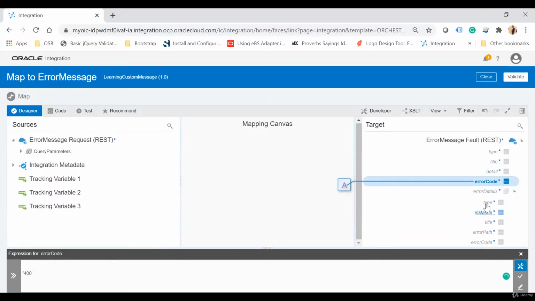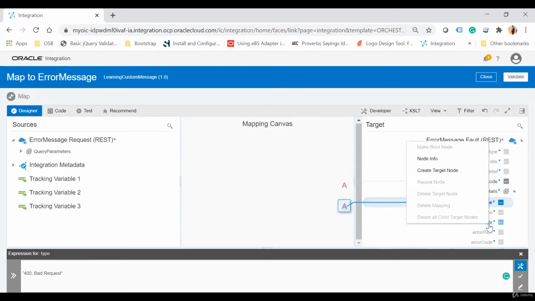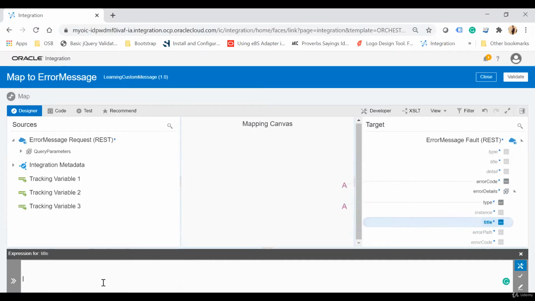Now I will select the type and then click on create target node, and here I'll say 400 bad request, for example. You can give anything, and for title I can give an error message like mandatory parameters are missing. That's it. So I have just given the error code, type, and then title. Validate and then close it.